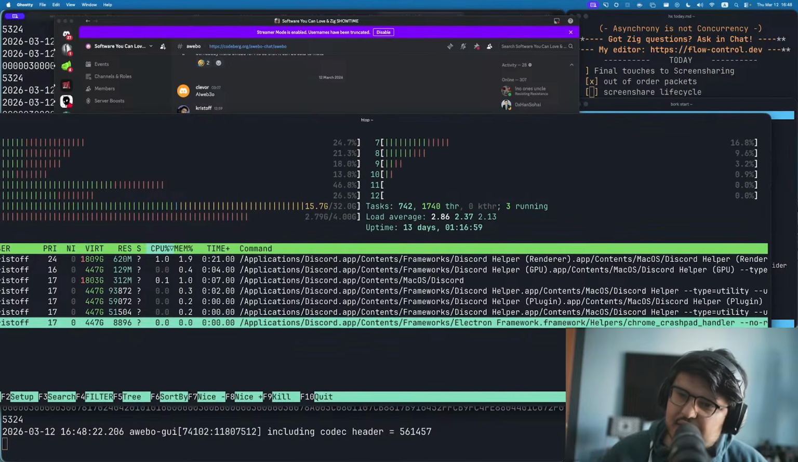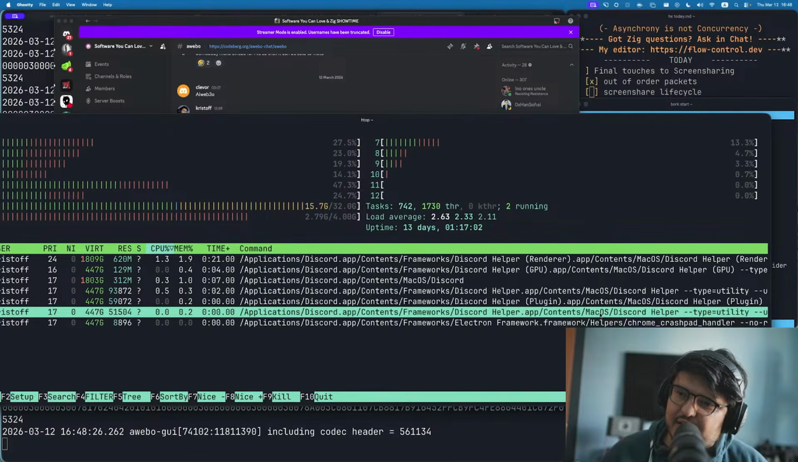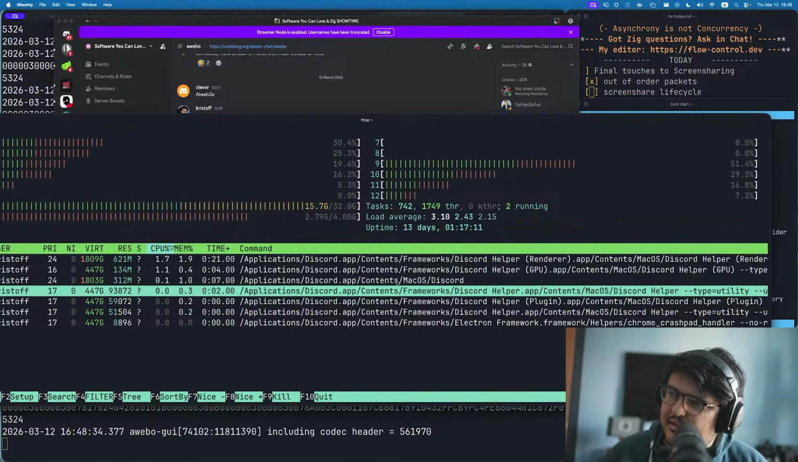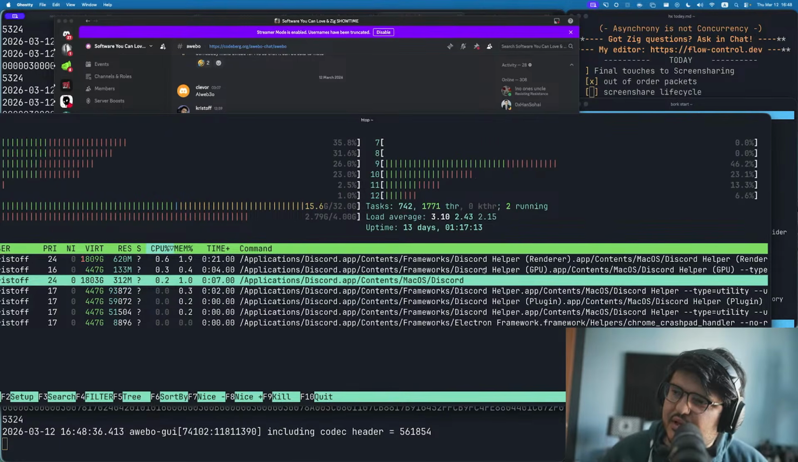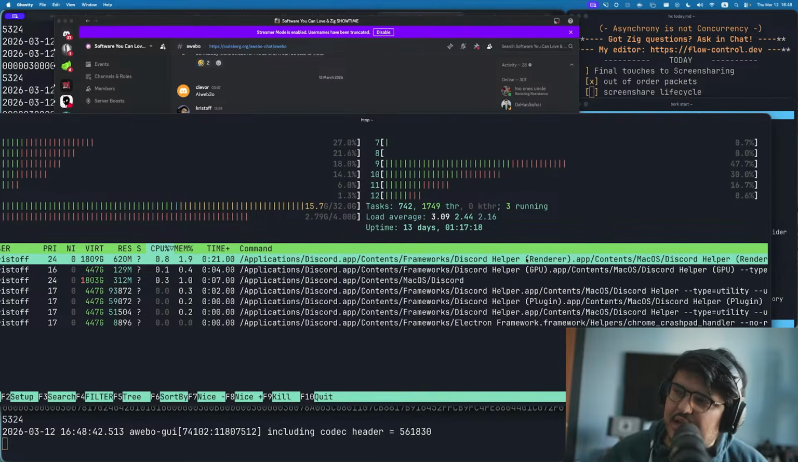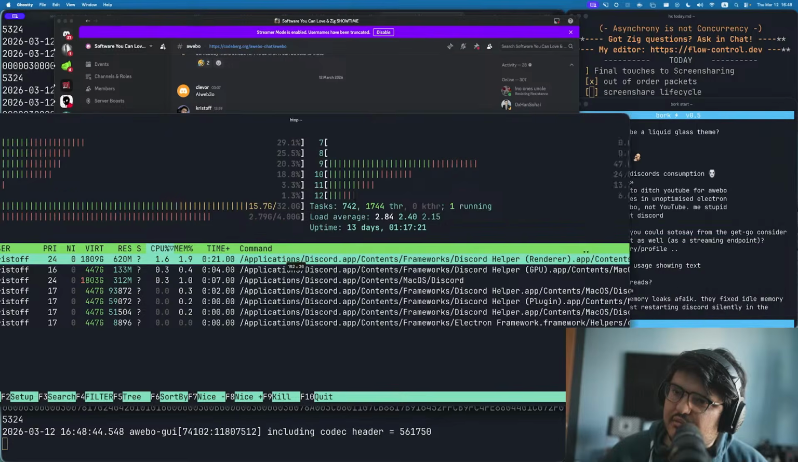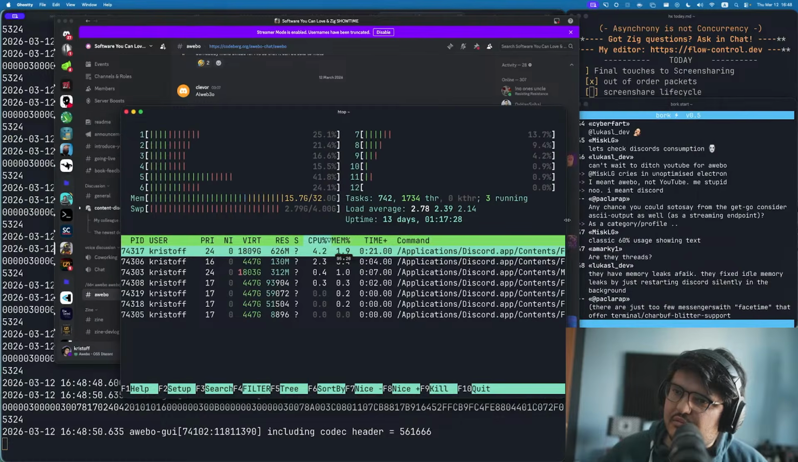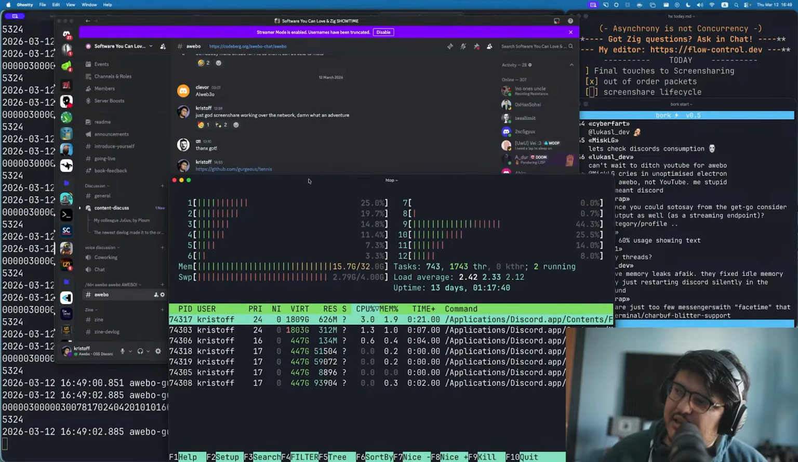Okay, there's Chrome Crashpad Handler, Discord Helper type utility, Discord Helper plugin, Discord Helper type utility, blah blah. macOS Discord, macOS Helper GPU.app, Discord Helper renderer. Huh. Well, when you're not doing anything, it's not too bad though.